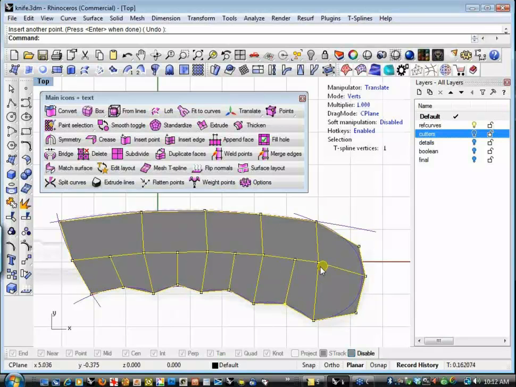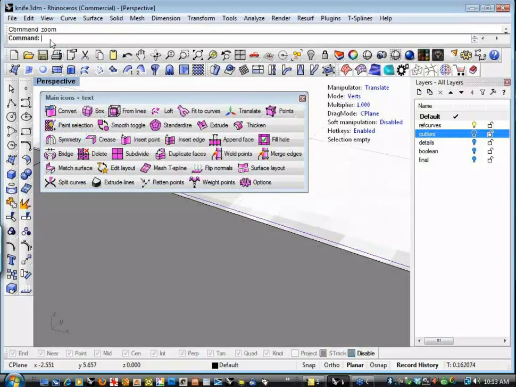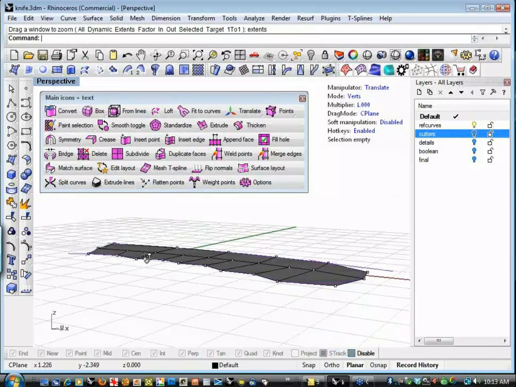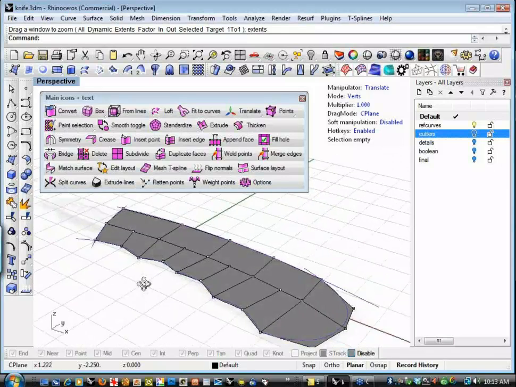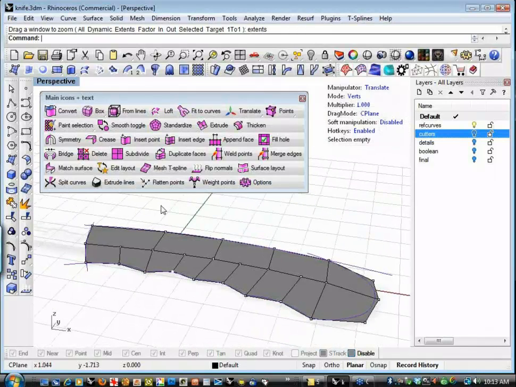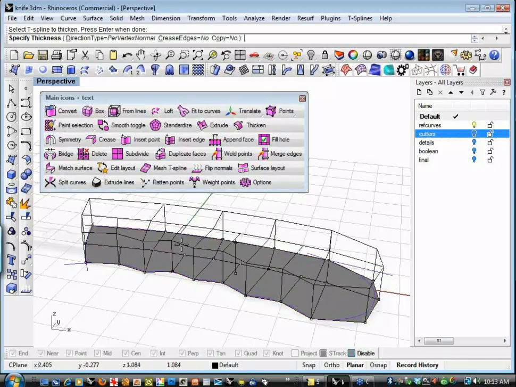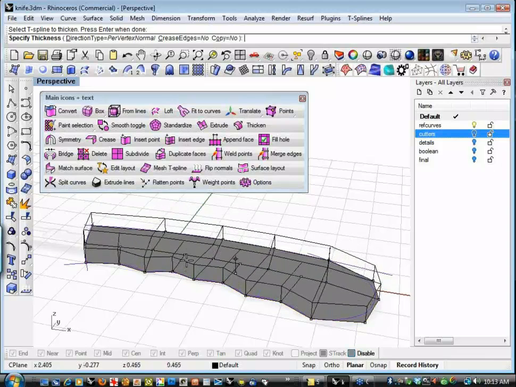So most of our work is already done here. If I go to my perspective view, you'll notice that this is dead flat, and it kind of matches my curves. So now I'm going to add some thickness to this and give it some form. And I do that by using the Thicken tool, which I click on, pick the object, right-click to accept, and then I'm just going to drag some thickness up here.